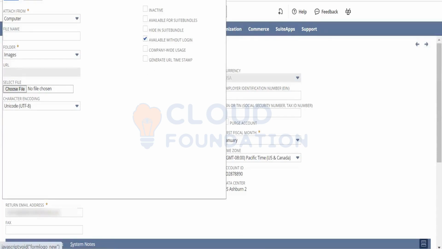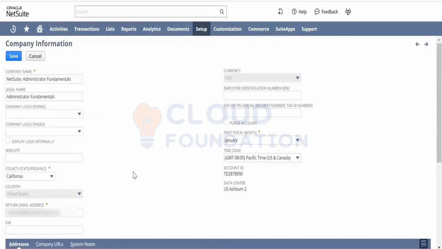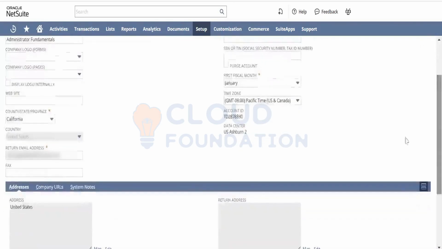Company-wide usage, general URL stamps. So these are the things that you can actually choose to have on each page. Whenever you log into any form, you will see that logo. Whenever you log into any page, you will see this logo. I mean, if there are two different logos, by the way, you can actually set it up.